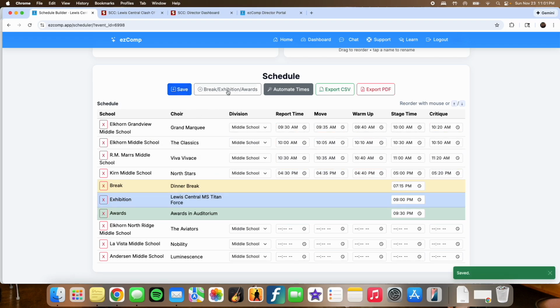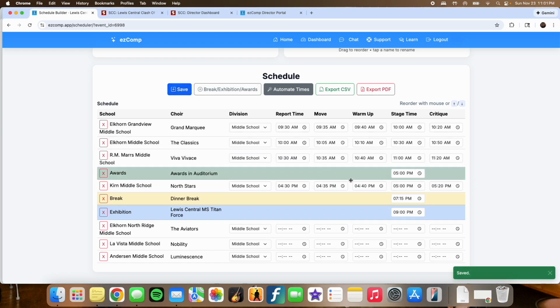If I added breaks with the add breaks, exhibitions, and awards, it's going to automatically color code that. If it says the word break, it's yellow. Exhibition performances turn blue and awards turn green. I can edit those times to be whatever they need to be, and then when I save it, it moves it into the correct order on the sheet.